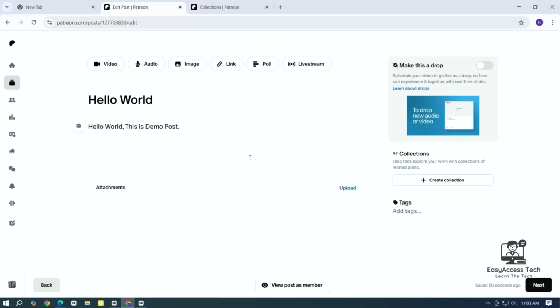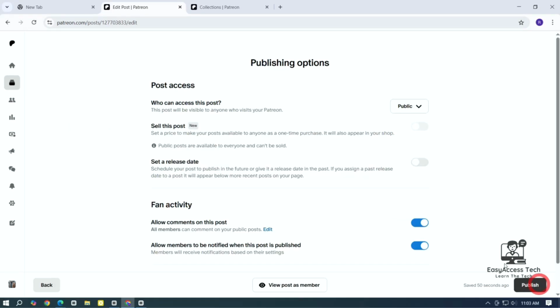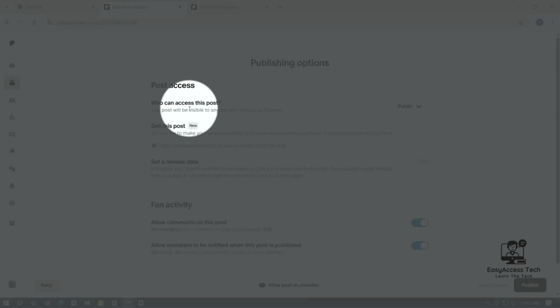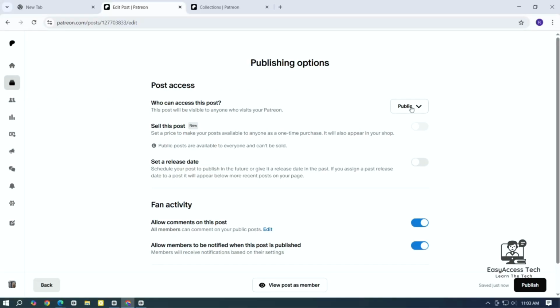In this tutorial video, I'm just posting this caption post. So after writing my thought, I just click on next. Now it will ask me who can access this post. From here I can select public. You can find there are multiple options. Public means everyone can access this post.